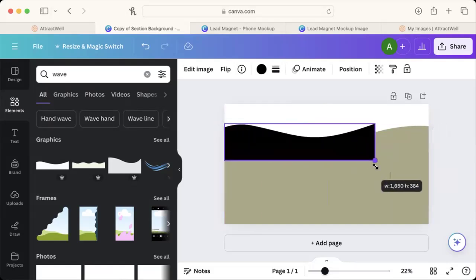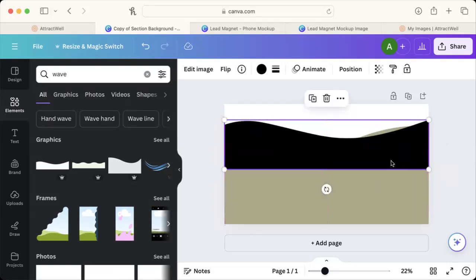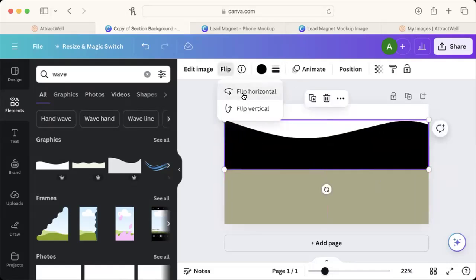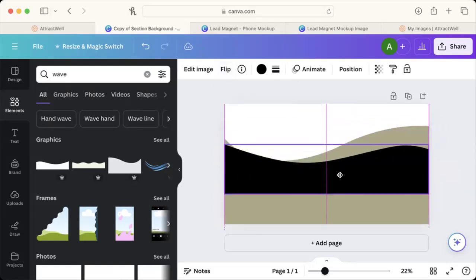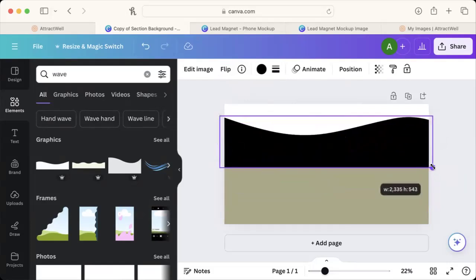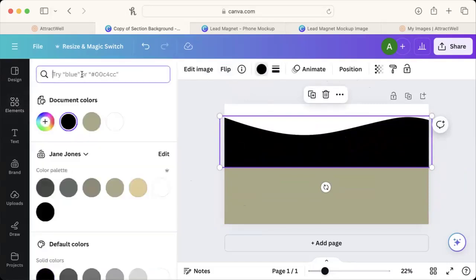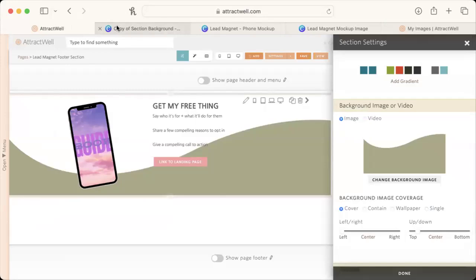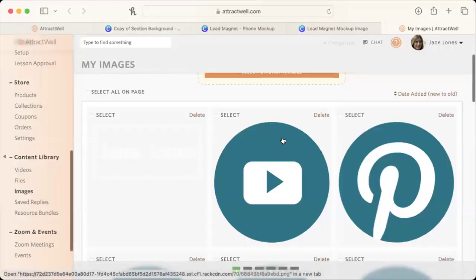I'm going to come over here and I'm going to drag it across. And I think I want to flip it horizontally. It's actually just about the same. It's just a little bit less dramatic of a wave. So I'm going to place it a little bit higher. I'm also going to just let it extend a little bit over the edges just to make sure that there's no white that's going to show up on the edges once we are in AttractWell. We're using this as a section background. So click the color and let's pop in that color that we used previously. And I might need to go grab that. Here we go.